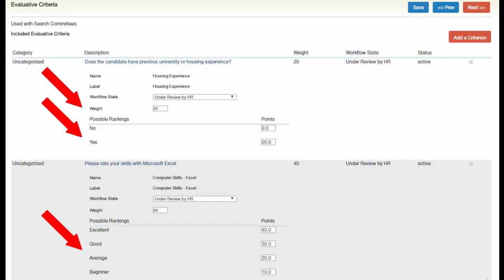Once you have submitted your criteria, you can enter the weight and points under the weight and possible rankings. Here are two examples of different weights and Likert scales. Higher weights are given to criteria that are more critical or of higher importance in the position. In this case, experience using Microsoft Excel is more important than if the applicant previously worked at a university. The system calculates cumulative scores of the committee members for you. Accessing this information will be addressed later in the video.